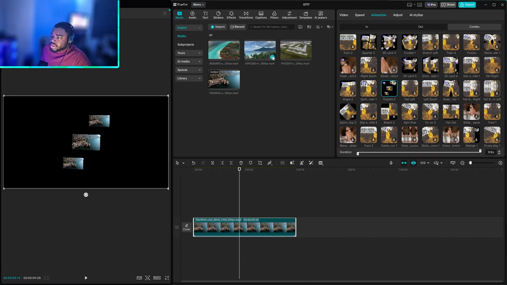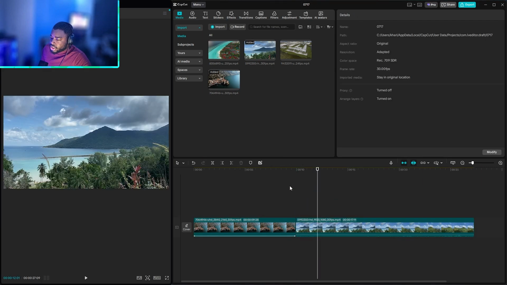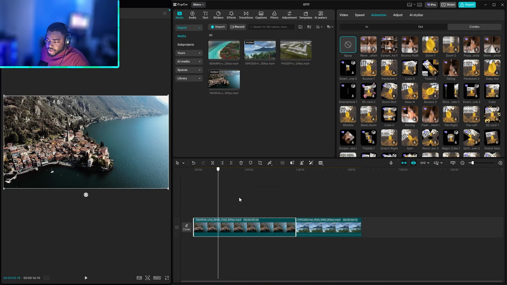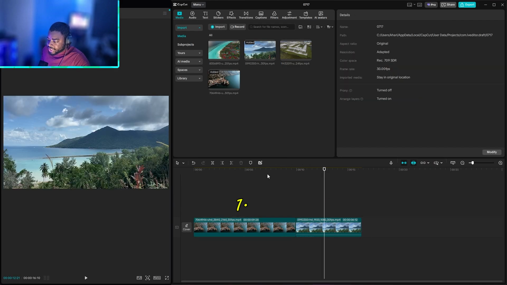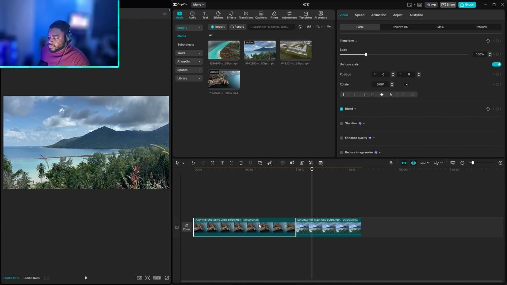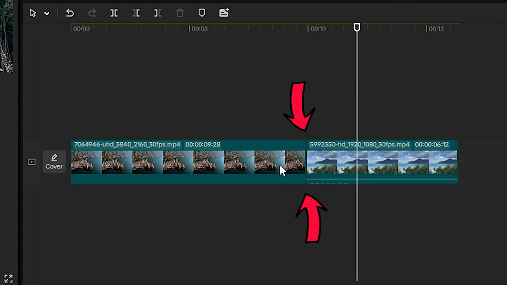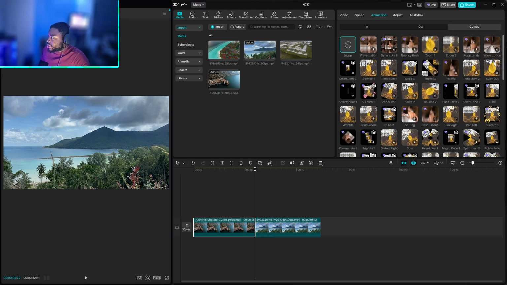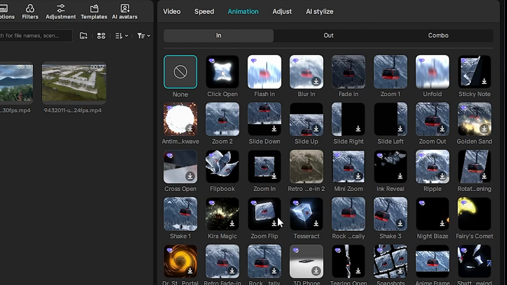What I'm going to do is pull out a next clip right here. Let's just focus on the timeline. We've got this clip and the second clip, and we're going to make a transition from this clip to this clip. On the first clip, I'm going to go to animations. First, let's go to In.